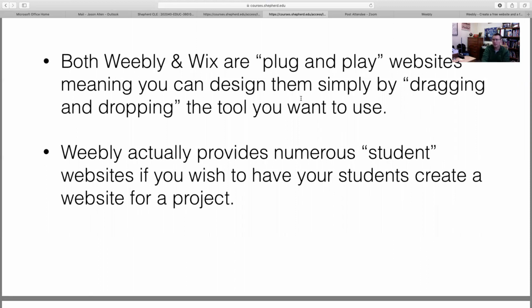Again, they are free, and actually this is an important tidbit that I should mention. When you sign up for them, go to Weebly Education. There is a link that'll be on the site. But go to Weebly Education and you want to sign up. It is free, I guess is what I'm trying to say.